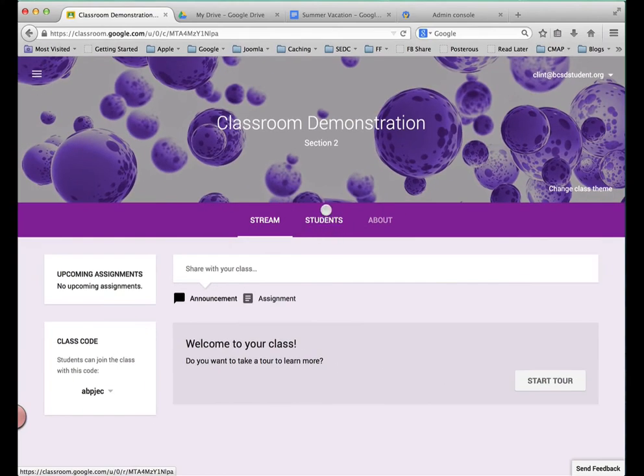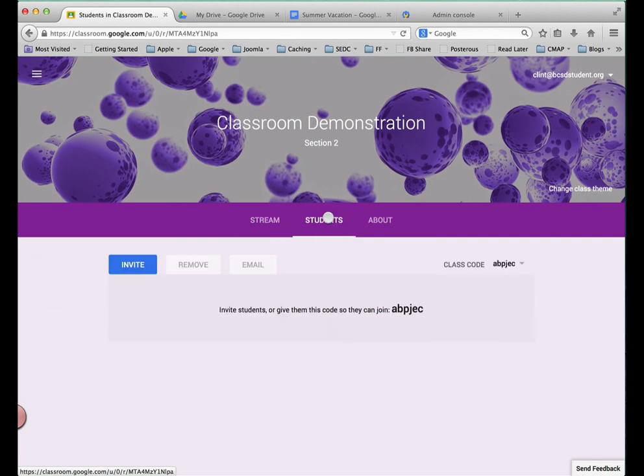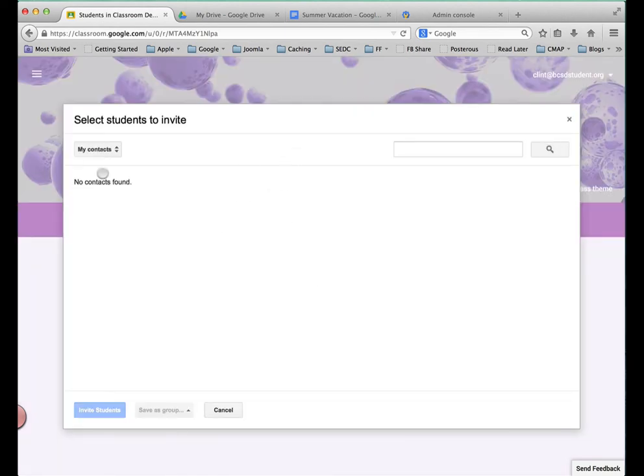But the way you enroll students into your class is click on the Students tab, and then you can invite them using this code. Or if you click on Invite, it'll bring up your contact list. I'm in a demonstration account, so I don't have any contacts listed here, but all your regular Gmail contacts will be listed here, and if you have your students in there already, you just search by student name here and click their name and click Invite Students.